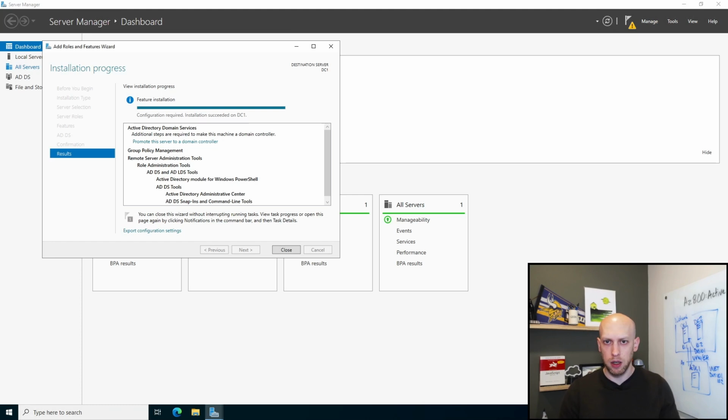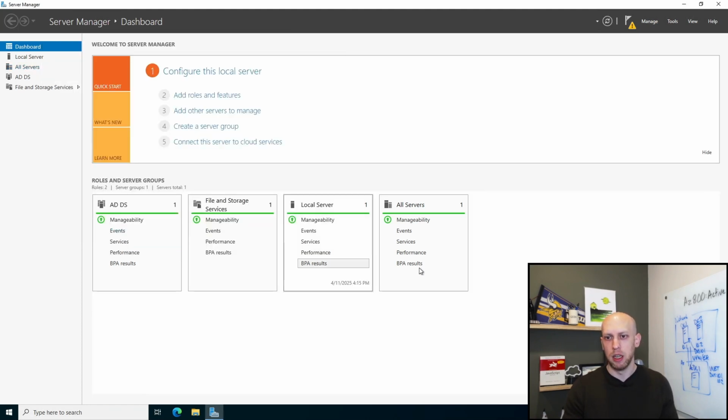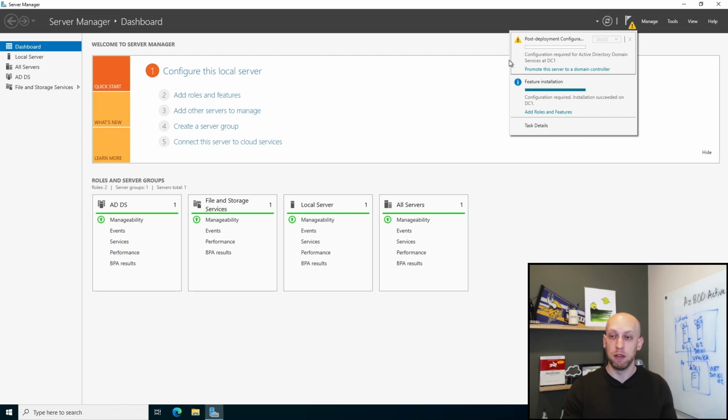Okay, the Active Directory role is now finished. This is showing its installation succeeded. It also says configuration required, which is a reference to that promote domain controller step. After this is done, you'll see up in Server Manager in this top right corner, we have a little notification flag. This is saying, hey, you've installed it, you need to configure it. So click on this, and right here you have this option, promote this server to a domain controller.